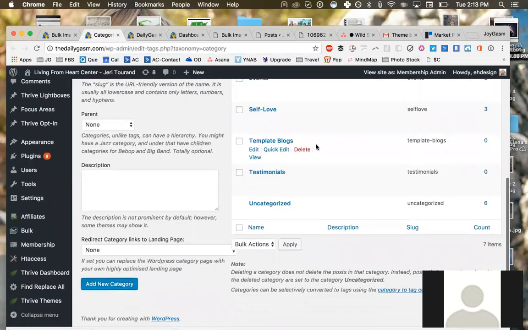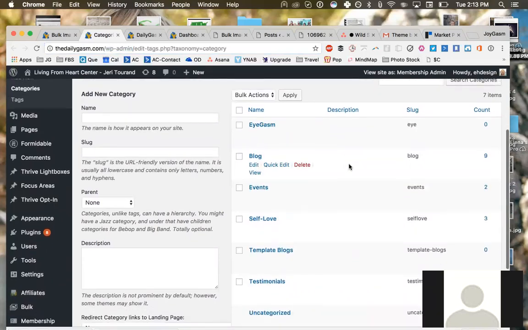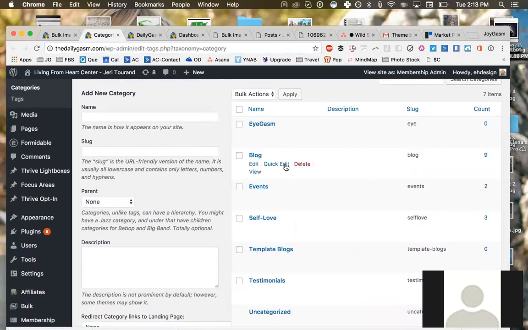So then we just add a new category. Forgive my truck. So then you can see it's there. So now we've got lovegasm.